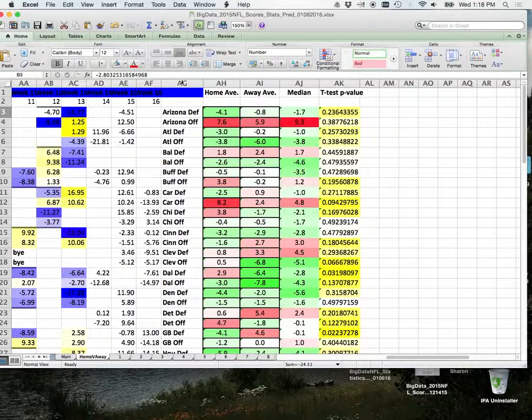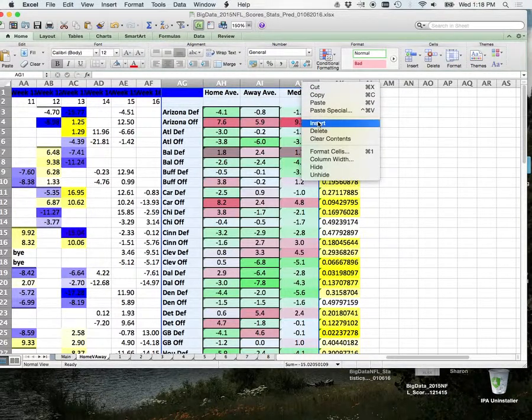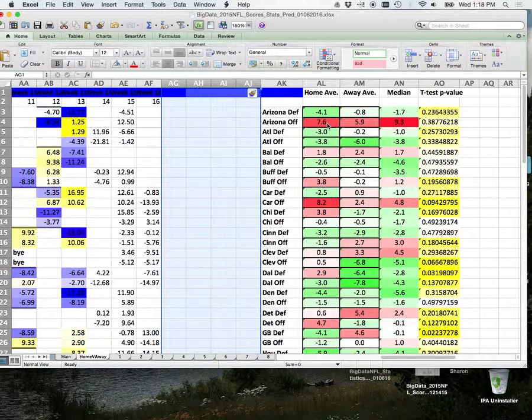Let's put in 4 columns. So I'm going to select AG right here. I'm going to go 1, 2, 3, 4 columns to AJ. Everybody do that? Right click and go insert. Hopefully yours looks like this. Excellent.